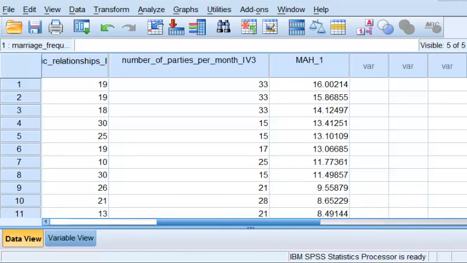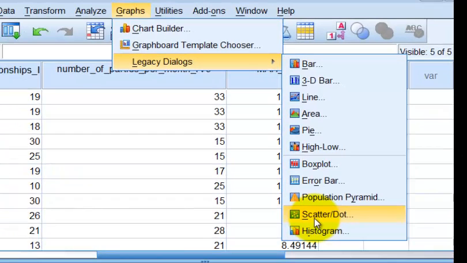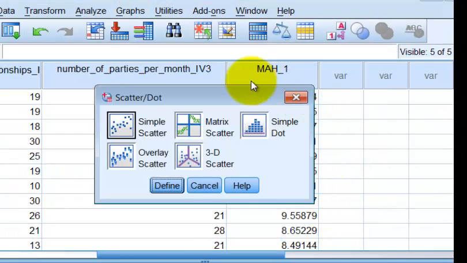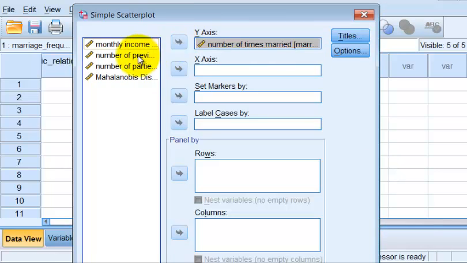Next, we're going to check the assumption of linearity using a scatter plot. So we're going to go to Graphs, Legacy Dialogs, Scatter/Dot, Simple, Define. So what we're going to do is a scatter plot between each IV separately with the DV. The DV is always the y-axis, and that's the number of times they've been married. So we'll start with the number of previous romantic relationships they had. And then we're going to click OK.